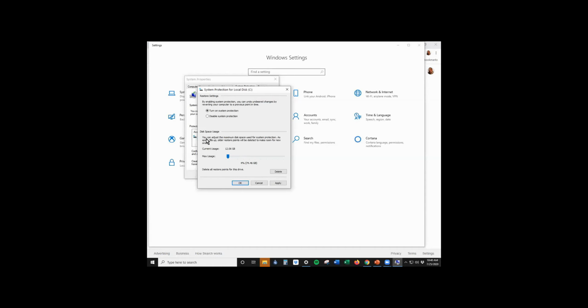Now it says here, you can adjust the maximum disk space used for system protection. That's your restore points. As space fills up, older restore points will be deleted to make room for new ones. So how many times does 4 go into 74? I'm going to get like 20 restore points, and then it's going to start deleting the older restore points.